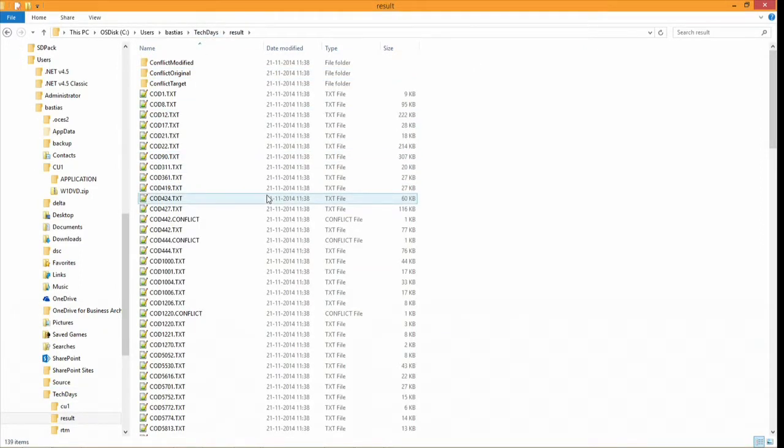So this is the result folder. And I want to talk a little bit about this, for example. Here you see an object that couldn't be merged automatically. And you get one file that contains the object as it was in target, with all the changes from modified applied, as far as they could be applied without a conflict. And you also get a conflict file, which is basically the delta between original and modified minus the changes that could be applied. So only the changes that could not be applied are still listed here.